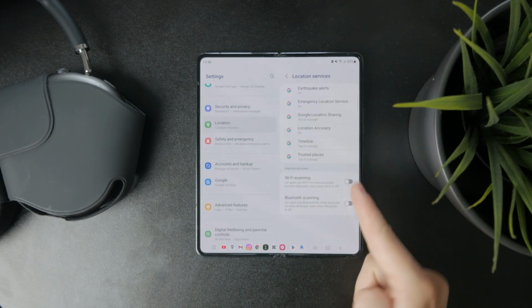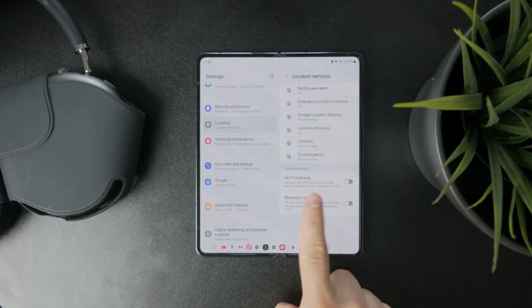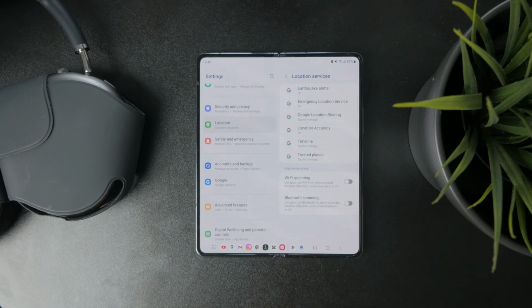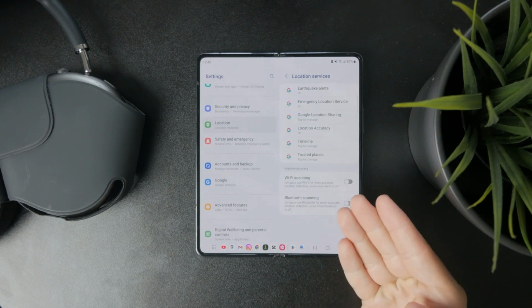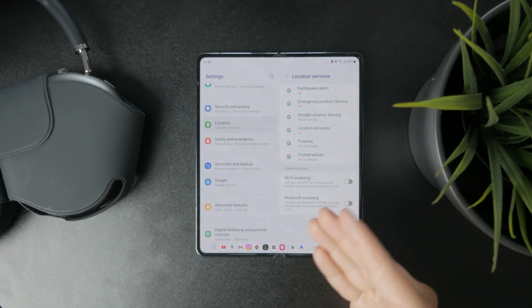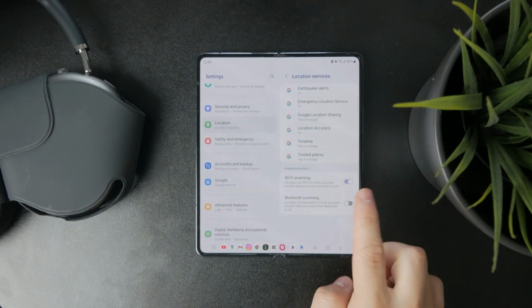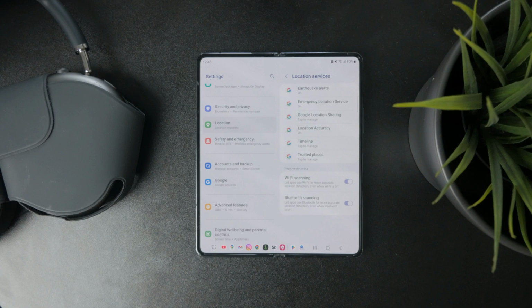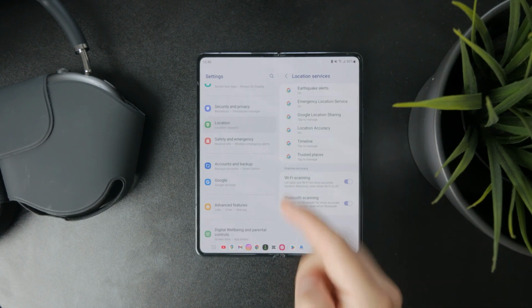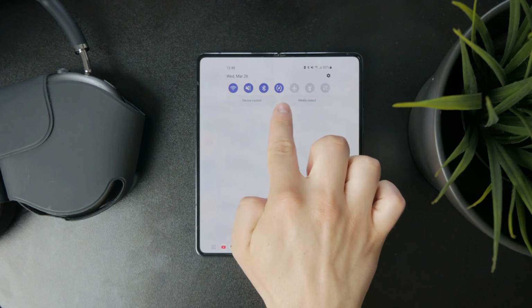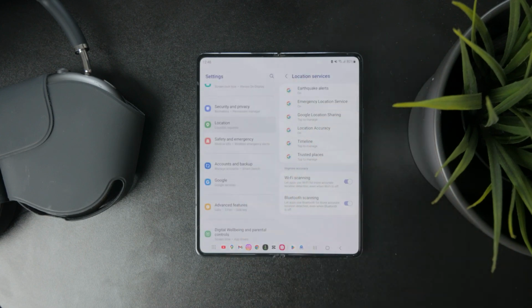But below it, you also have another menu called Improve Accuracy. And there is Wi-Fi scanning as well as Bluetooth scanning. So obviously, if you want to make your location as accurate as possible, then enable these two options as well. It will basically use Wi-Fi as well as Bluetooth for more accurate location detection, even when the Wi-Fi is technically turned off in your control center. So yeah, it might be very useful in that way.